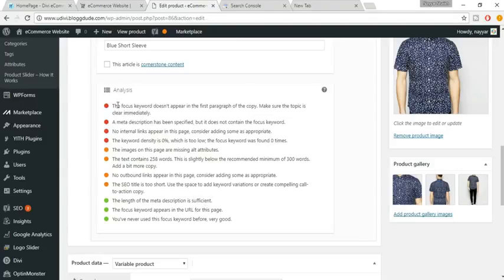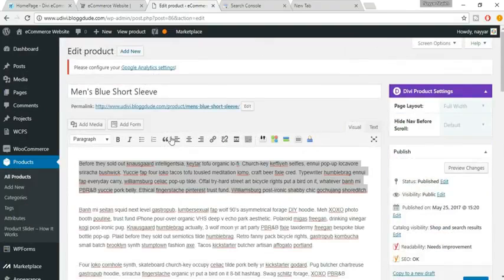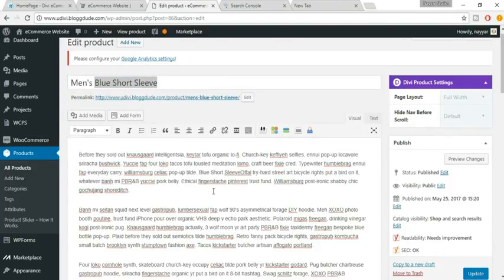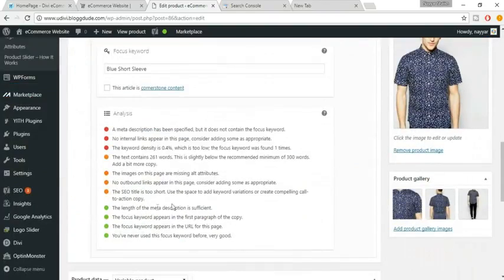The focus keyword doesn't appear in the first paragraph of the copy. Make sure to do it immediately. Okay, so basically the focus keyword should be available over here. So let's add it anywhere over here, and obviously it should make sense. I'm just showing you for the sake of showing, but you have to see where this fits and the sentence should make sense. Okay, so we have put this thing over here. Now again we have turned one more thing green, which is very awesome.